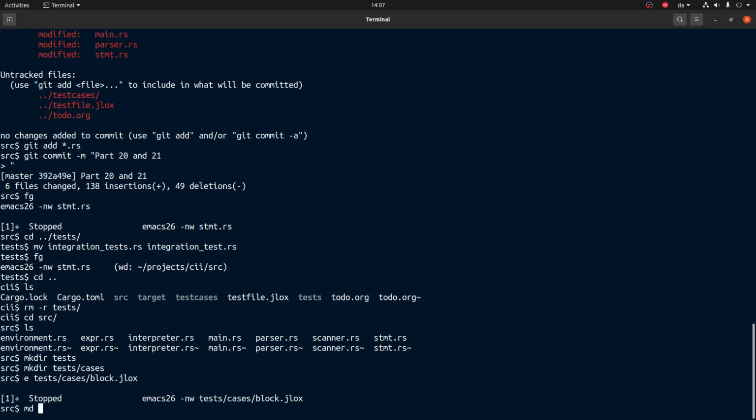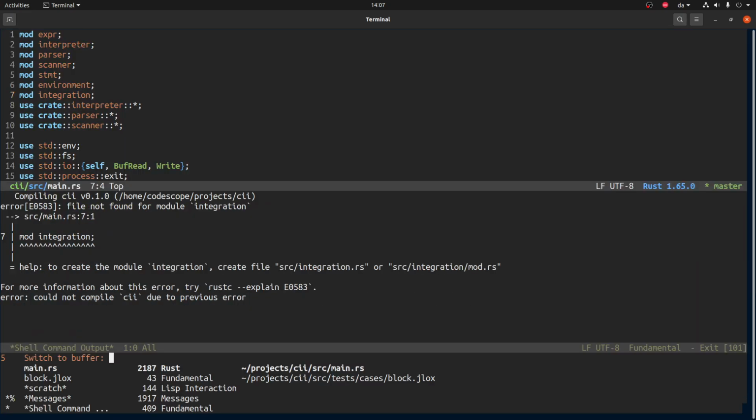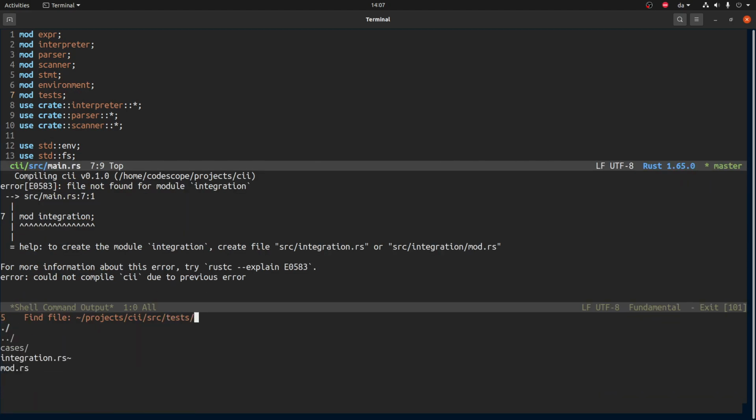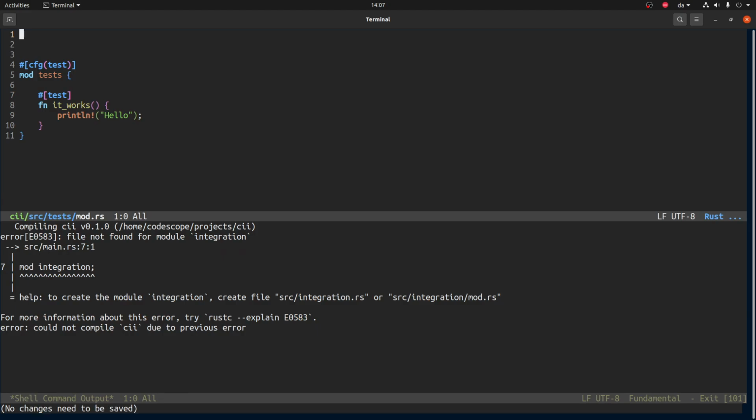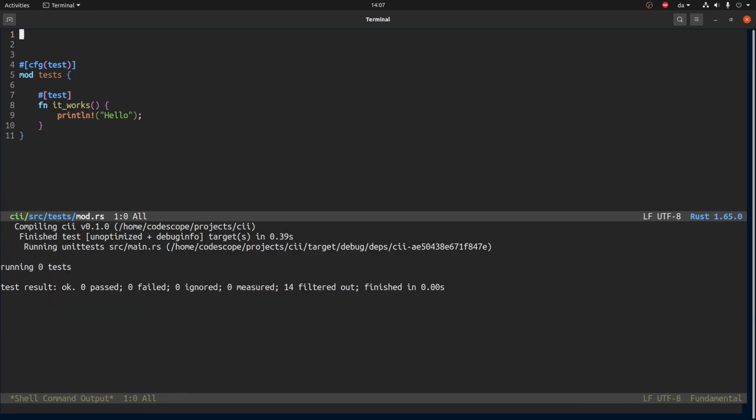It's very annoying. So let's say move tests, integration to this. We go into main, we go to tests, we go into tests, mod, we run it. Still, at least it imported it.